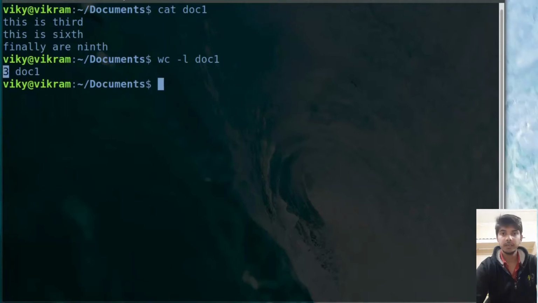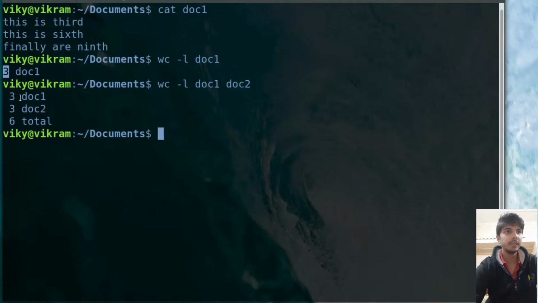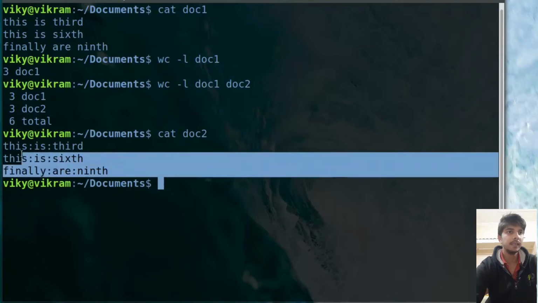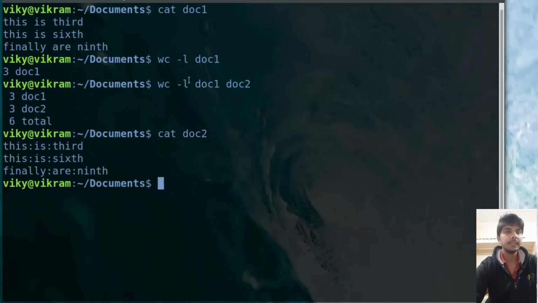We can also give multiple file arguments. For example, I can write wc -l, then doc1 and then doc2. It will tell me that doc1 has 3 lines and doc2 has 3 lines, and in total we have 6 lines. If I view the content of doc2, you will see there are 3 lines. So the -l option is used when you want to find the number of lines.